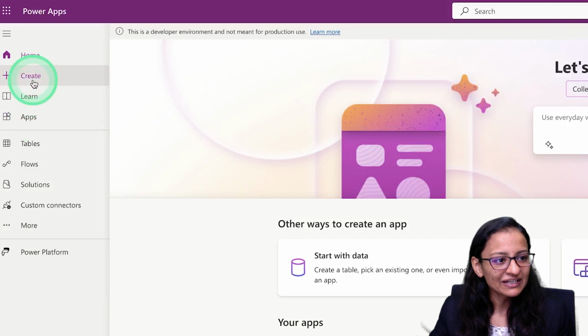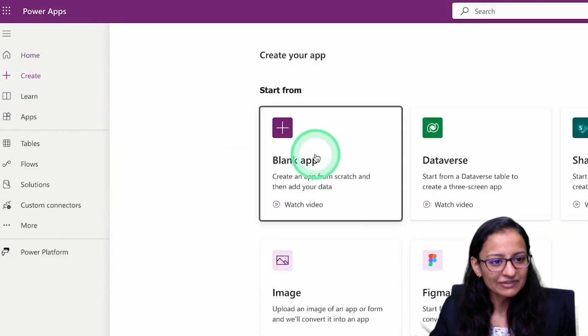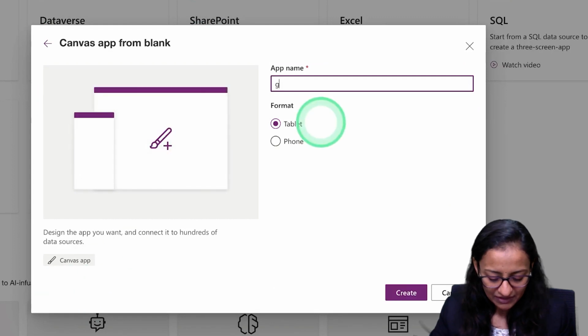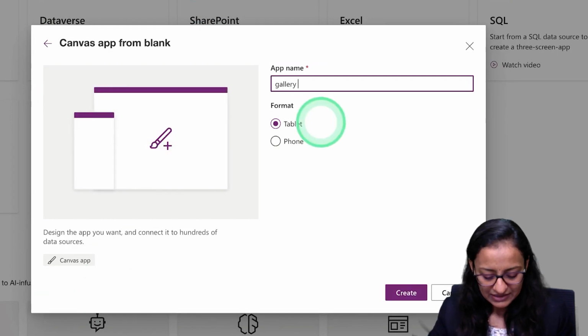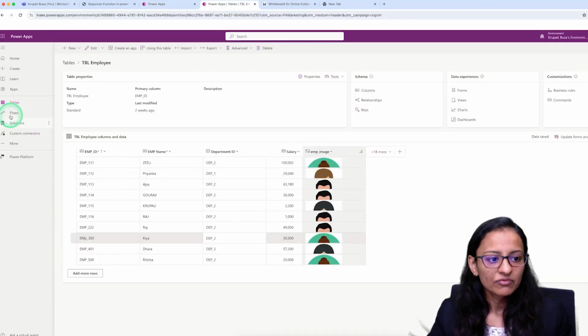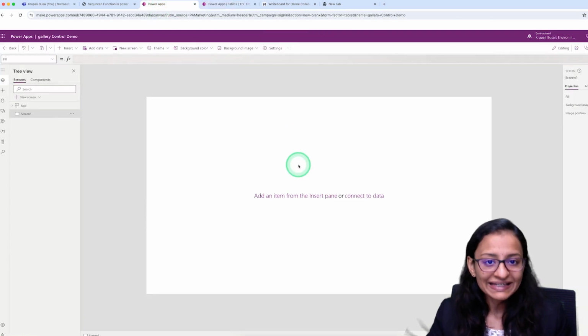Let me create a blank app, select the app, and give it a name, that is gallery control demo. And I have one table which contains the information about the employee and in which department he or she is working. So how can I display that?